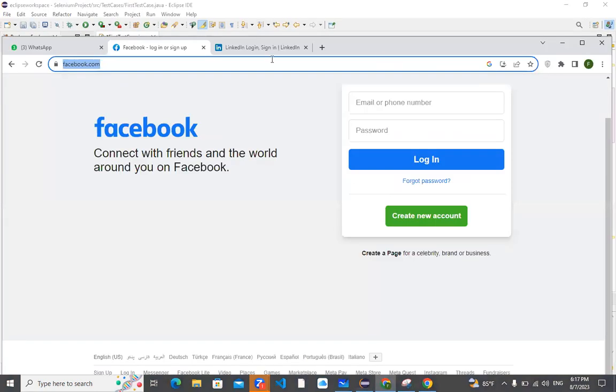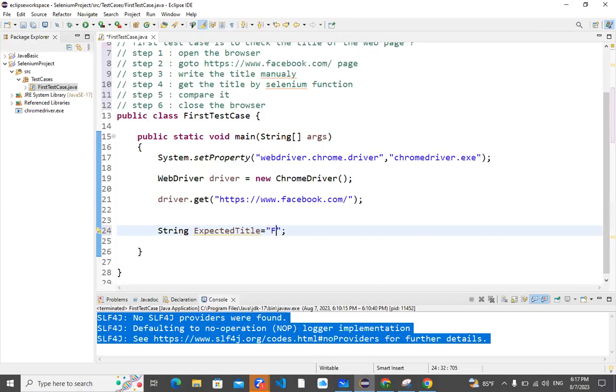Let's see. This is the title of Facebook. On the top of the screen, you can see it is written Facebook - Login or Sign Up. Now I will write this manually. Let's type this manually. So it is Facebook login or sign up. I will write it.